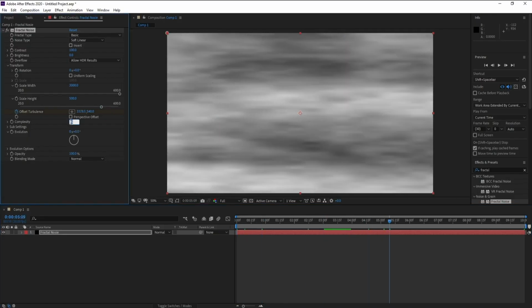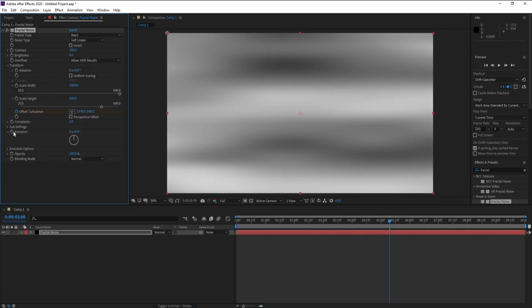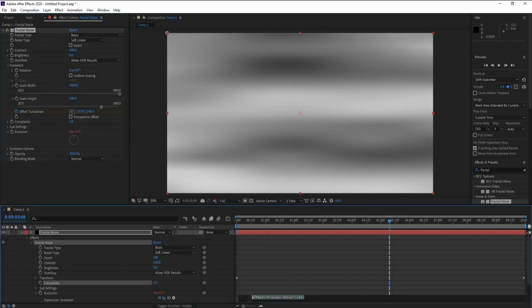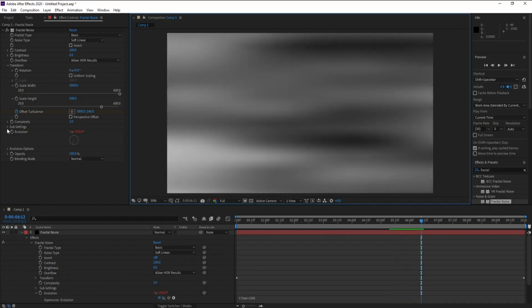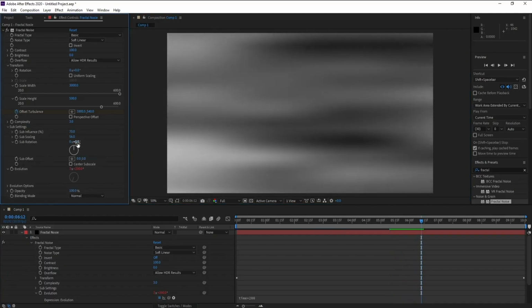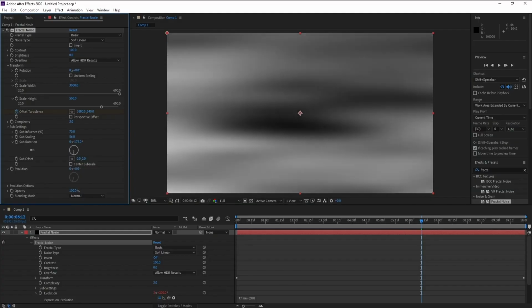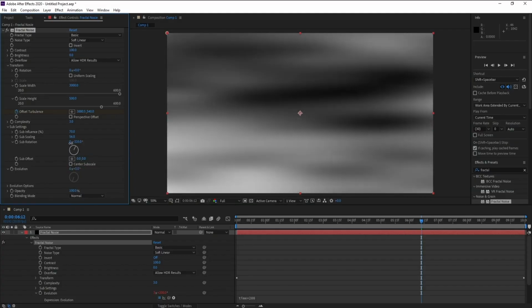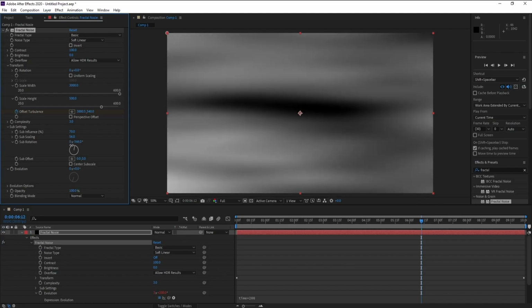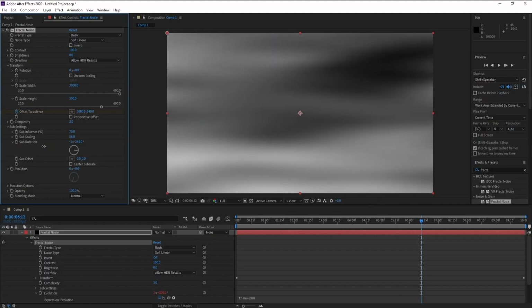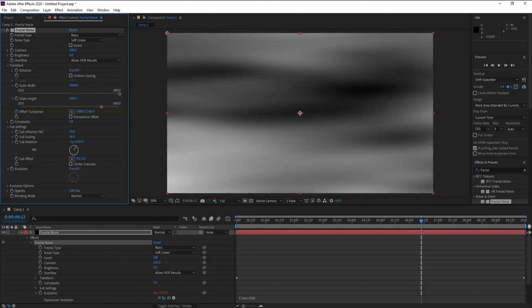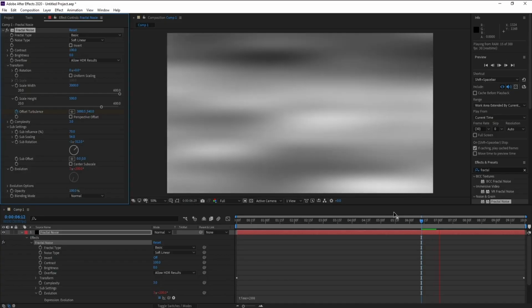Also, Complexity, I'll change it to 3. Evolution, Alt keyframe, and I'll type time times 200. Let me see this. Yeah. Also, I'll go to Sub Settings and I'll decrease rotation around something like this. Let me see. Yeah.